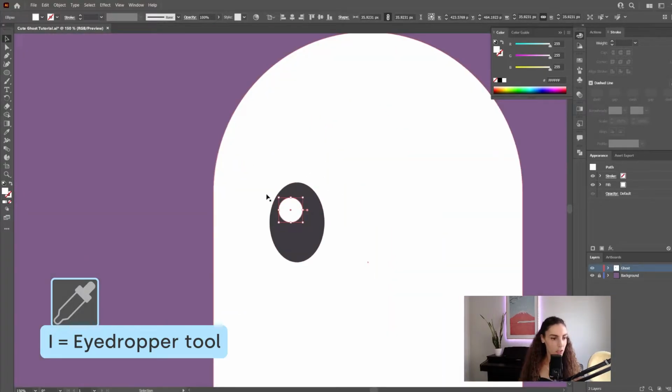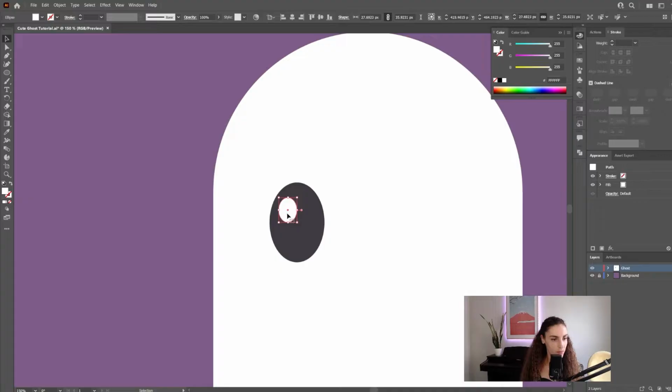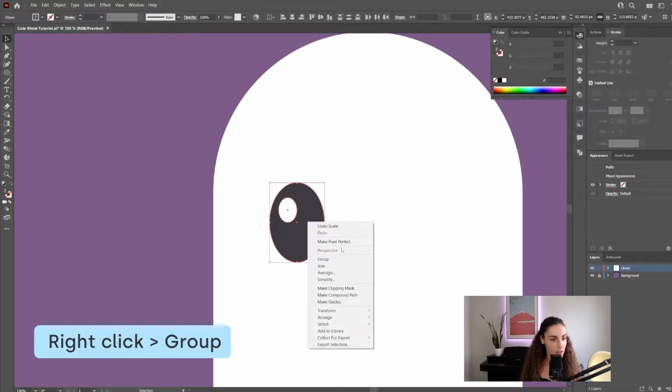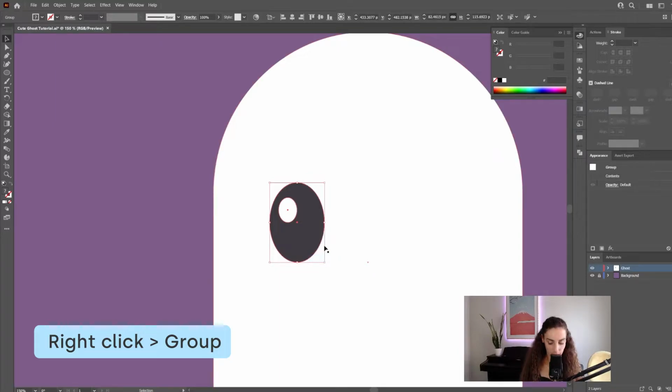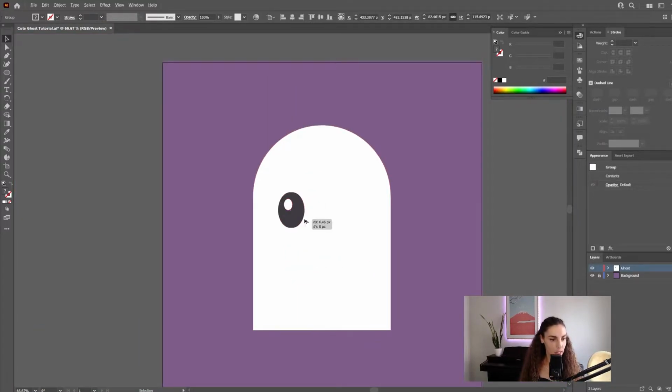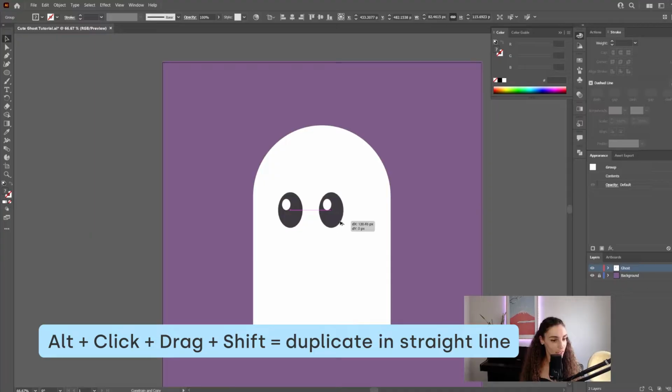You can zoom in to adjust it. And now I will select the two shapes, group them with the right click, and now I can duplicate to have a pair of eyes.